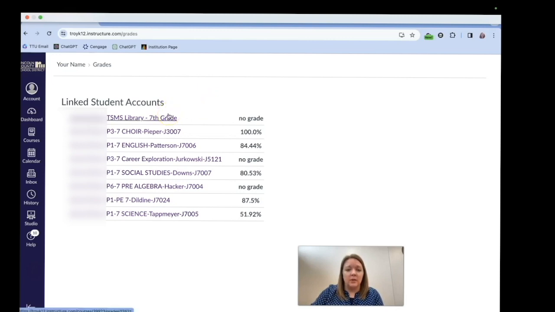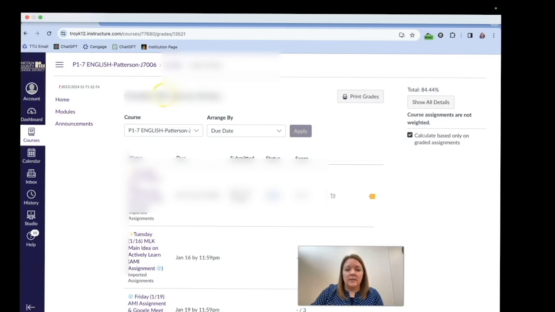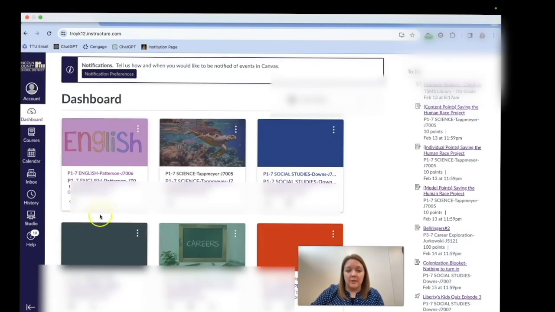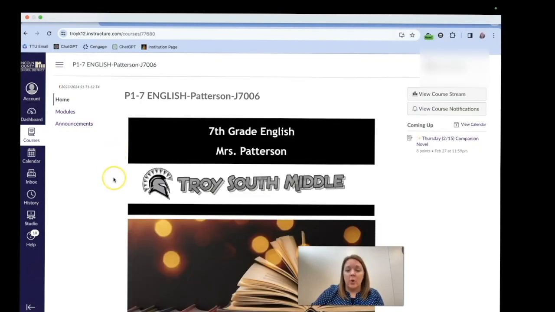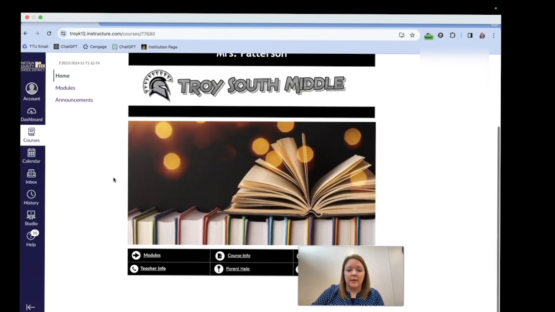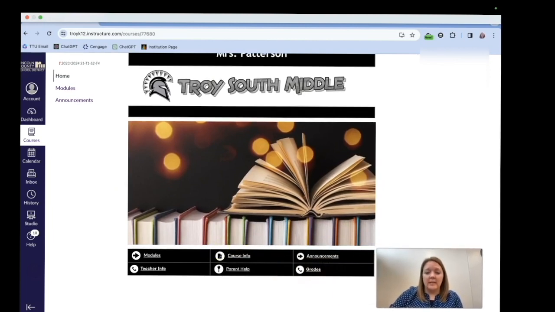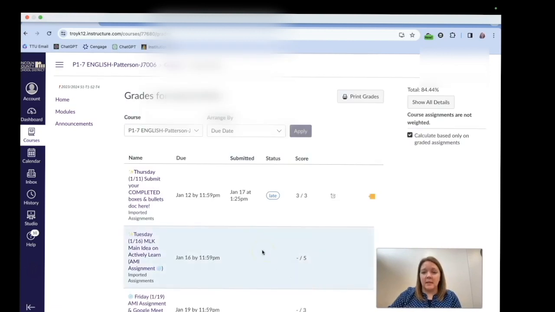So if I wanted to look at a specific class's grade, I could click on the title of that class, and it's going to take me to the grades section of that class. Okay, that is also accessible from the dashboard. If I come in and click on the title of the course, it's going to take me to the home page of the course. If I scroll down to the bottom, grades is at the very bottom of that as well. And it's going to take me to the same place.